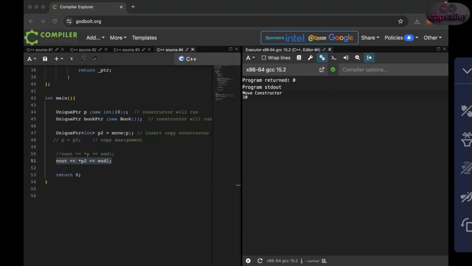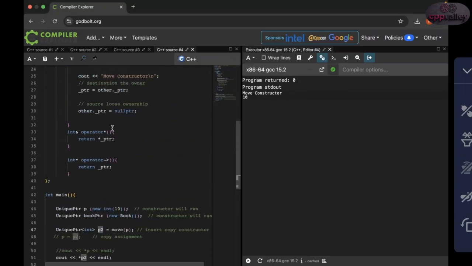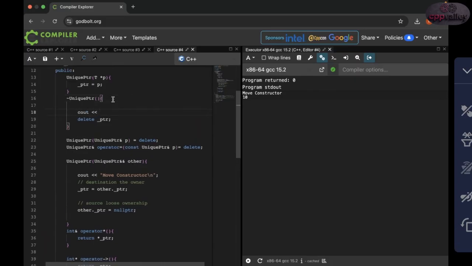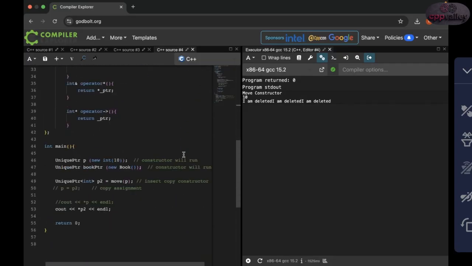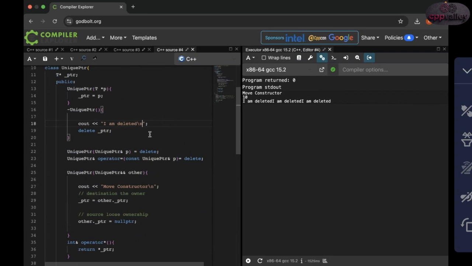Now if you see, we don't see the issue of double delete. And why is that? When p2 is deleted, the destructor will run. Let us print out this: I am deleted. So now when the program runs, it says I am deleted, I am deleted, I am deleted. Let us understand. Just add a new line.